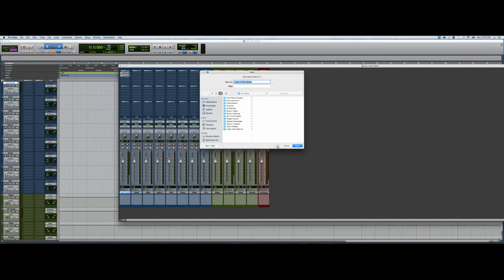So you click OK. Now you have to go to your Documents and go to your Pro Tools folder. Then you need to create a folder, or you can use a session template folder, whatever, but it's just easier to create a folder. So I created a folder called Track Presets. So I click there. Okay.